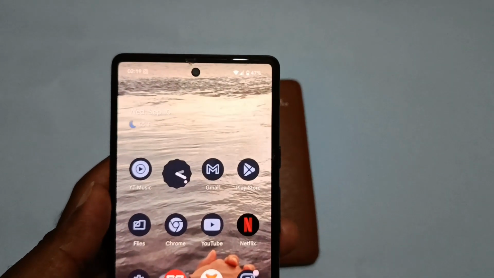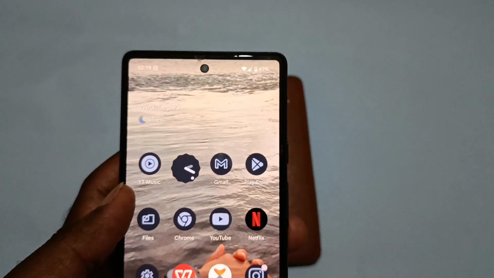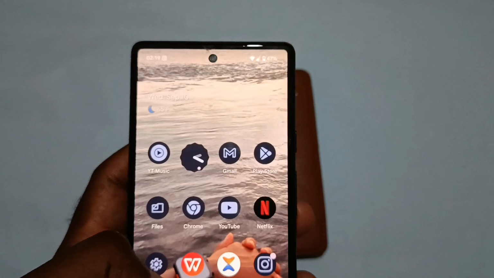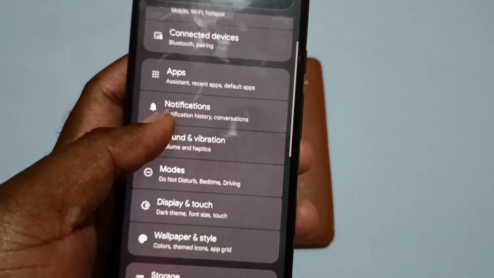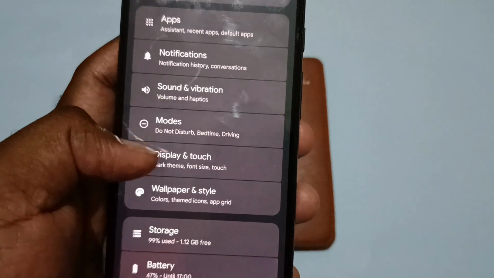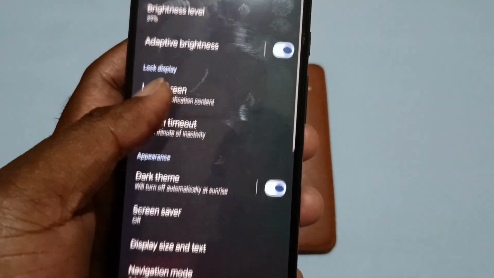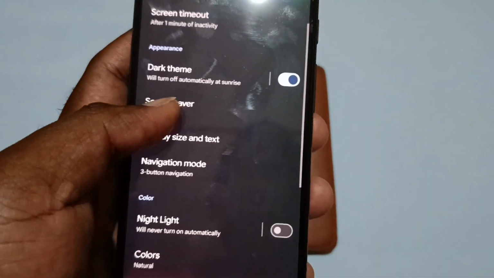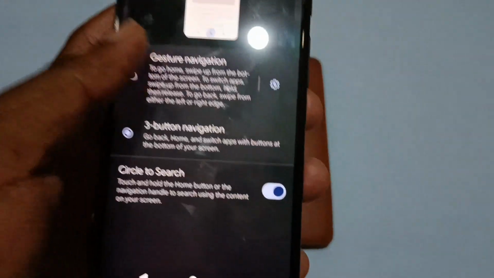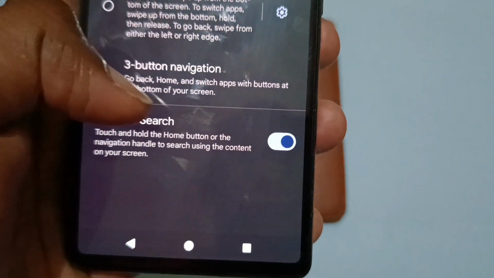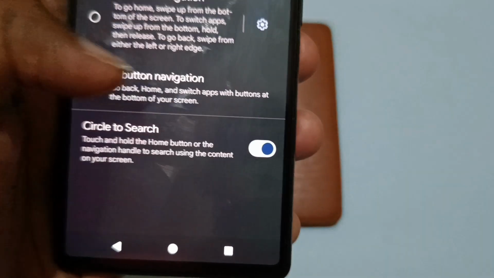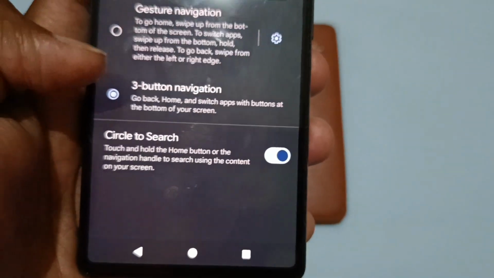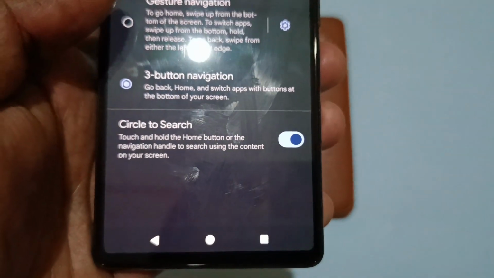So to do that, you need to make sure that you first toggle it on in the settings. You're going to go to the phone settings of the Google Pixel 6, and then scroll down to Display and Touch right there. Then scroll down to Navigation mode, and look down, you see Circle to Search. Please make sure that if it's toggled off, you turn it on right there for you to proceed and learn something in this video. Let's make sure Circle to Search is actually turned on.